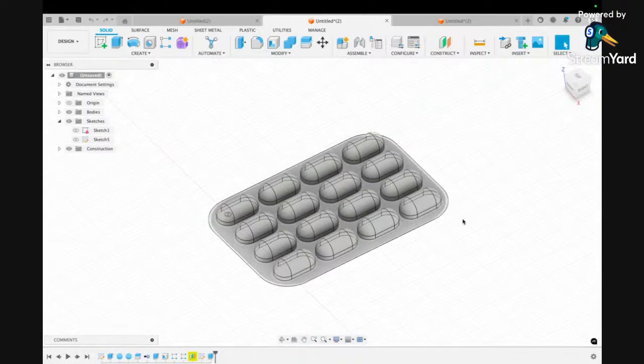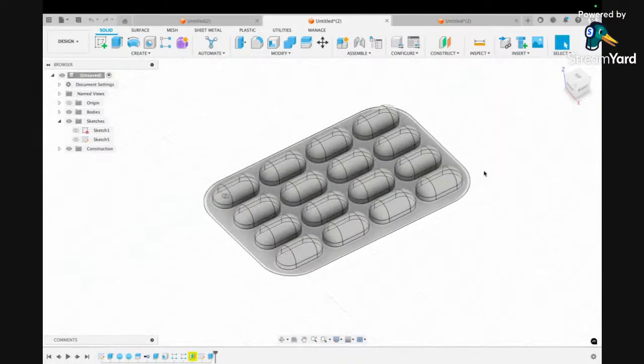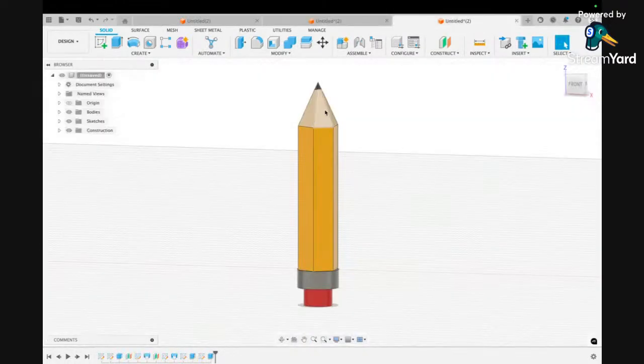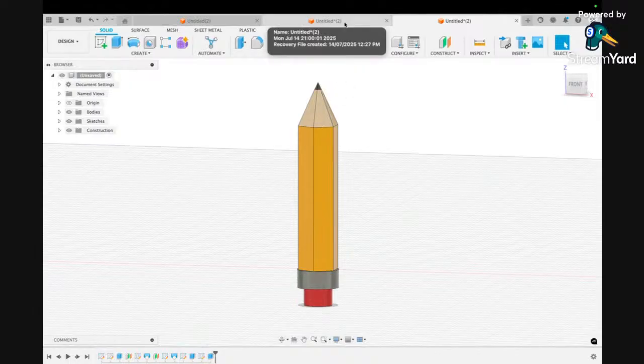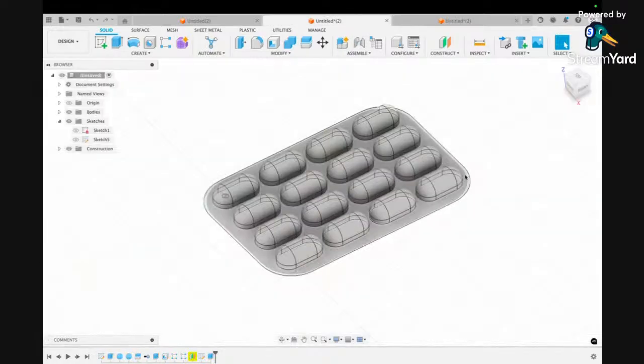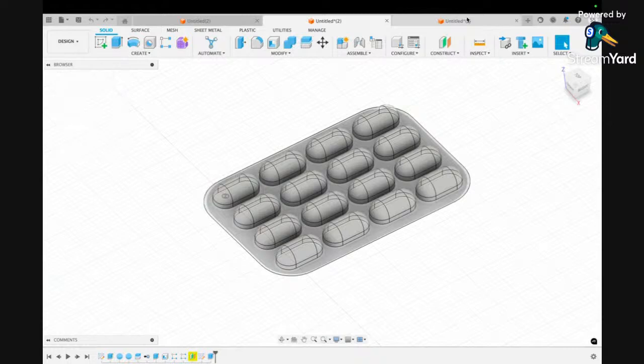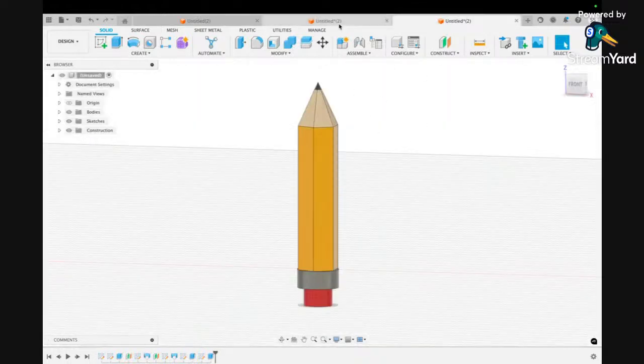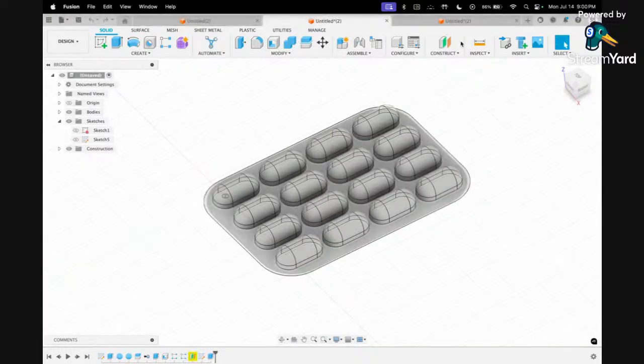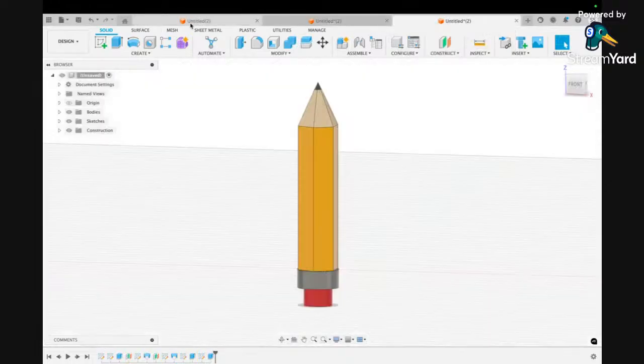I can be quick with this one, as we are already familiar with this now. Okay, one tablet we can make, and copying it and making the other tablets is very easy. So okay, then we'll move forward and do this part also. I'll be quick with this one.